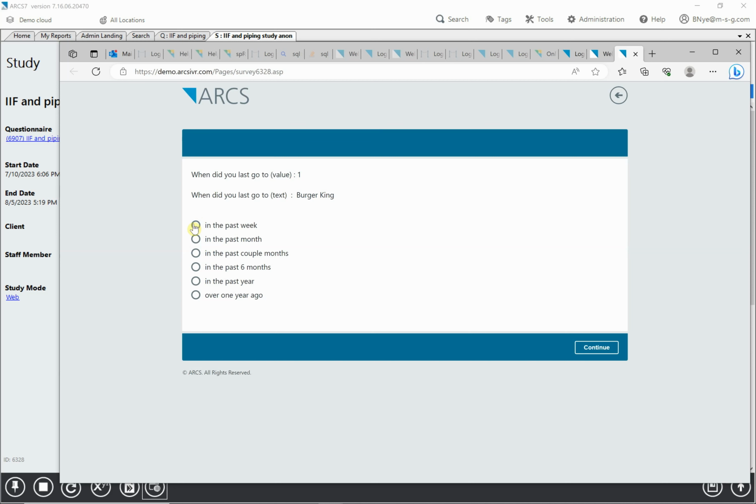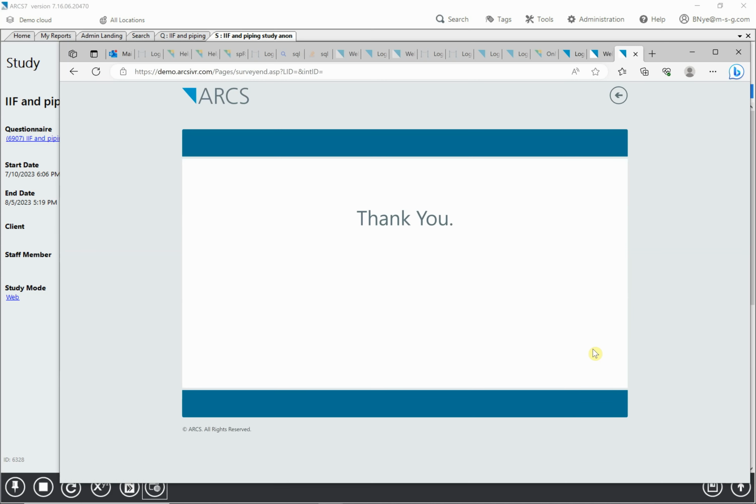So we can ask, when did we last go? And we're going to say we went in the last couple of months. So that shows then how you can pipe in previous information that has either been captured in a previous question or something that has been calculated or saved in the person's account based on previous information that was collected.